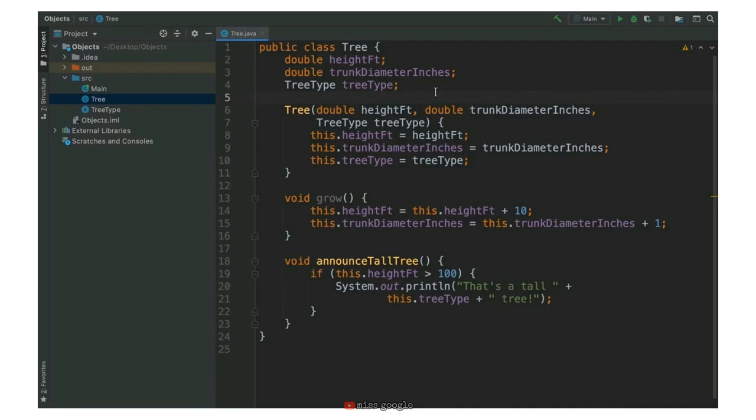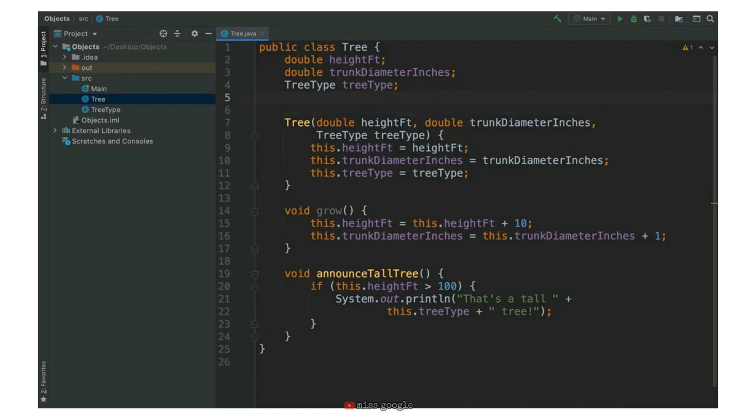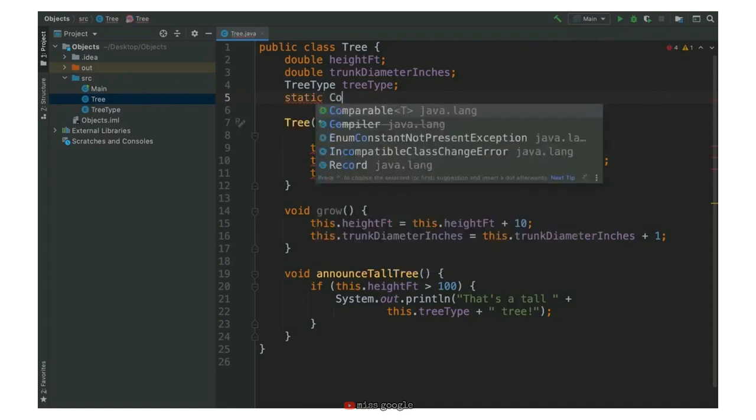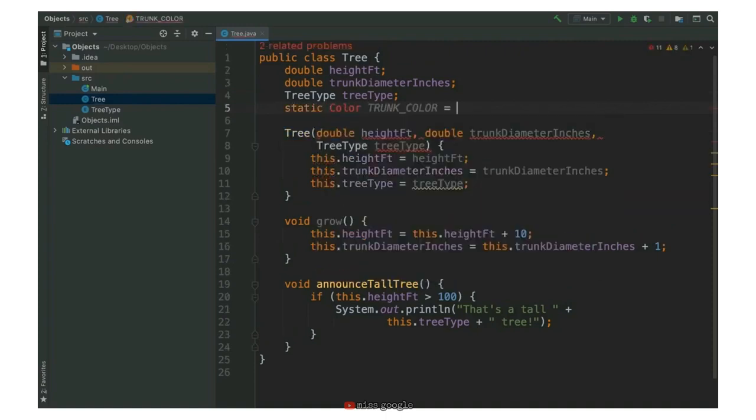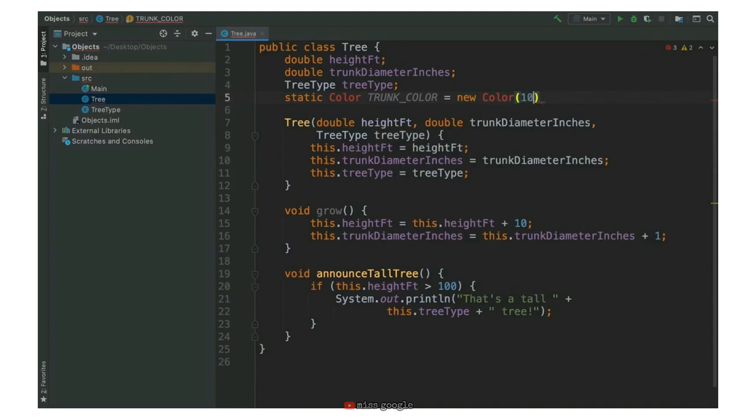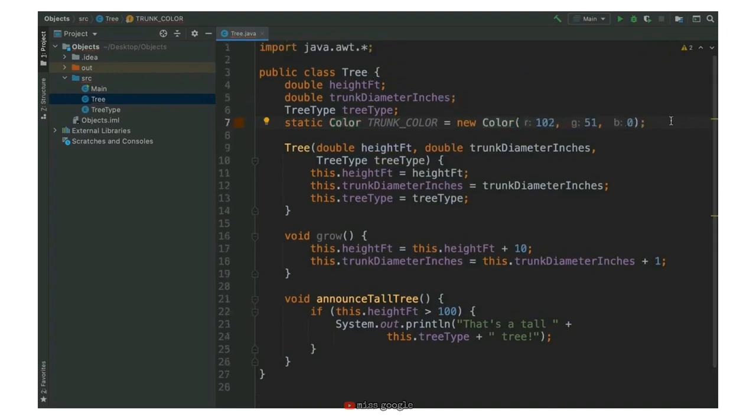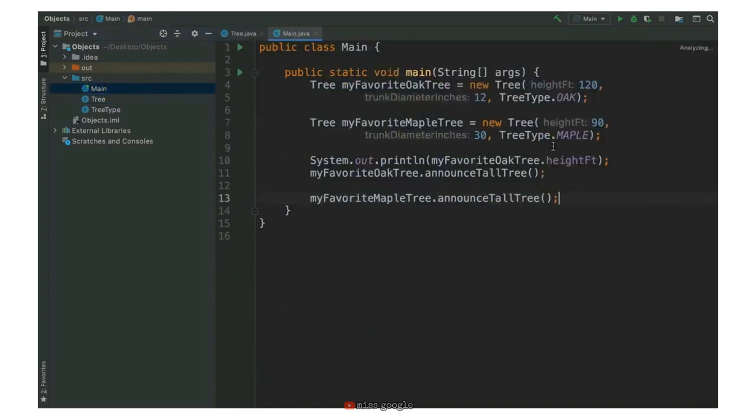To create a static trunkColor attribute, we'll use the keyword static and also give it the data type Color. For the name, we'll call it trunkColor and give it the value of a new Color using the Color constructor, with the appropriate values to create the color brown. We just created our first static attribute, or class attribute, trunkColor.